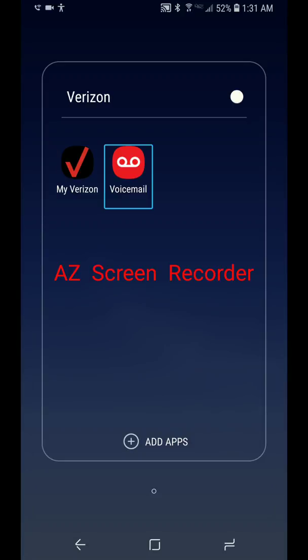Voicemail, which is visual voicemail. I prefer that over the old-fashioned way of dialing the number to call voicemail and typing in the password. I think it's a pain in the ass.